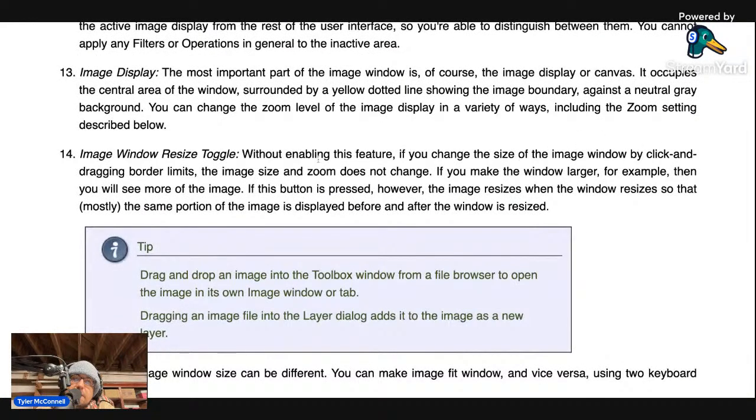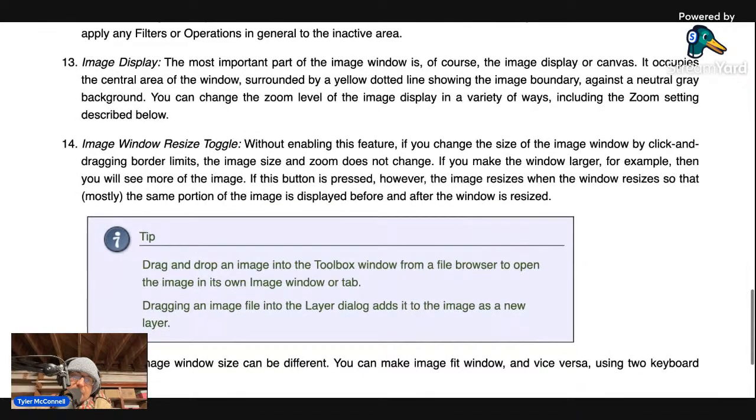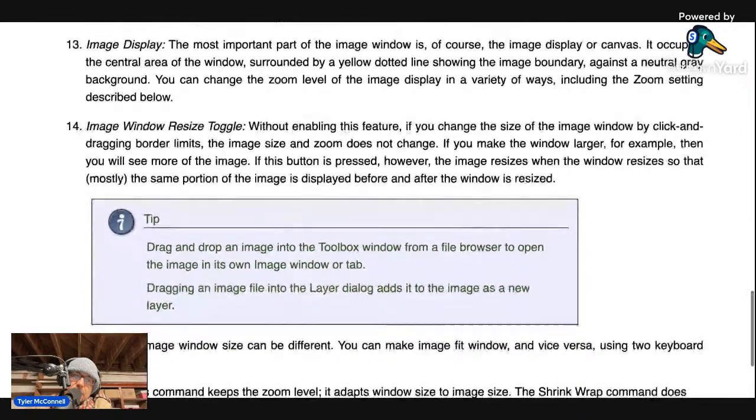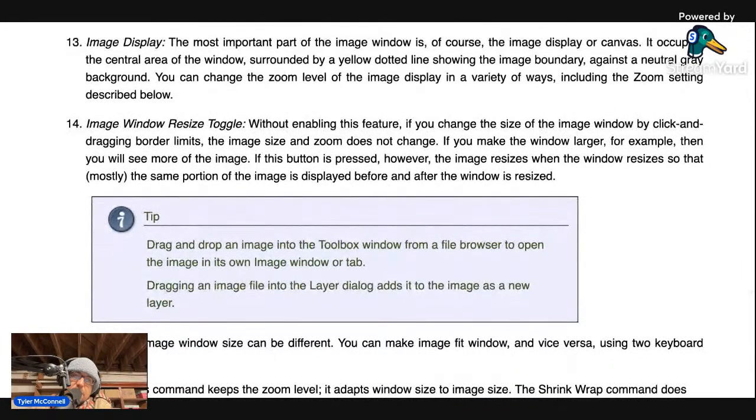If you make the window larger, for example, then you will see more of the image. If this button is pressed, however, the image resizes when the window resizes, so that mostly the same portion of the image is displayed before and after the window is resized.